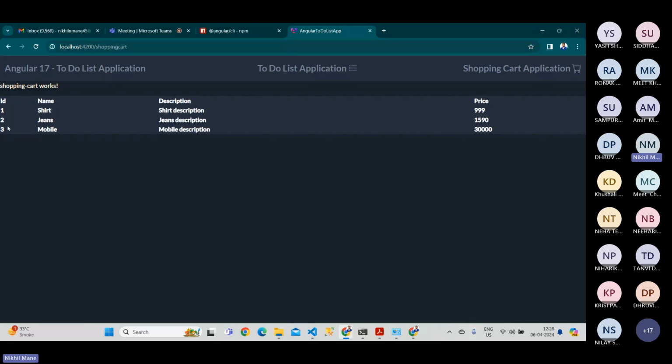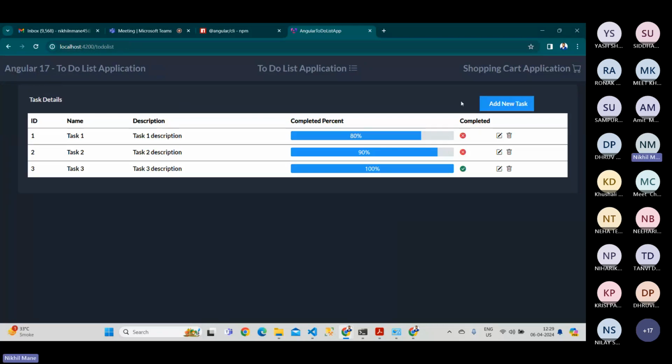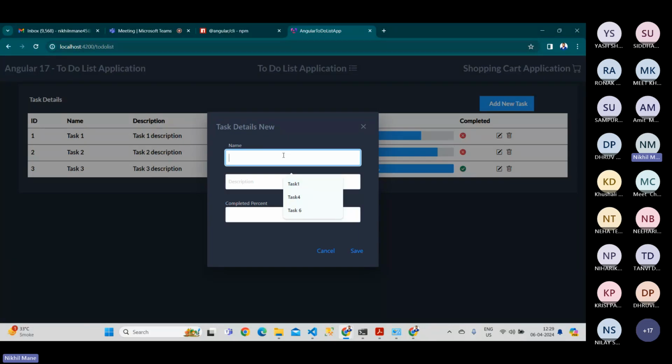Similarly, you can create a list of items, and then you can provide an add button here, and once you click on that add, then that product should get added to the shopping cart. So I'll give you the assignment for that, that you can create the same shopping cart application using the same features which we have used here.